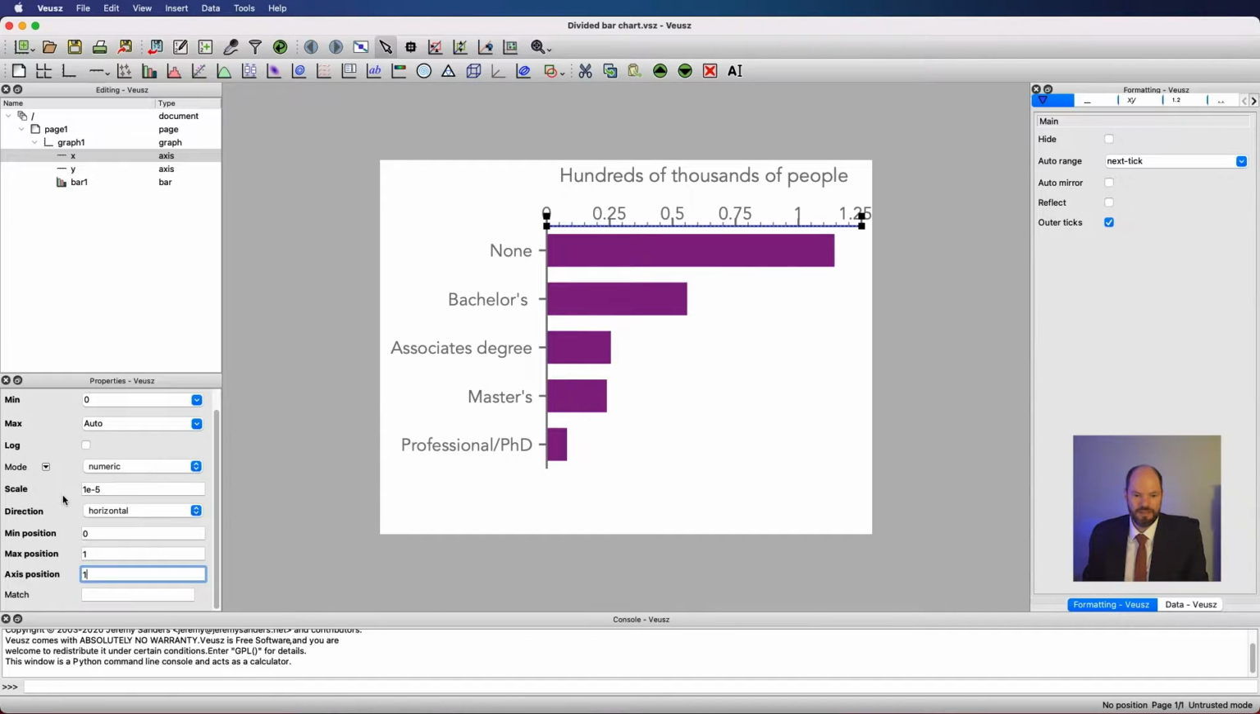We're now done essentially with the properties window. We're not going to use the match feature here. So let's go over to the formatting window. We can see that under the main window we could hide this. So we could have done all the work and then decided, oh, I don't really need an axis. I need to plot against it, but I don't want to show it. You do that just by clicking hide. And now that axis is gone.